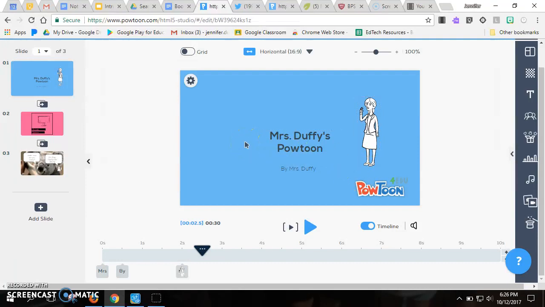Think about how every slide is 10 seconds long. So if you have three slides, then your book trailer is going to be 30 seconds long. So something that you want to think about is how long you want your trailer to be, and make sure that the slides add up to that amount of time.